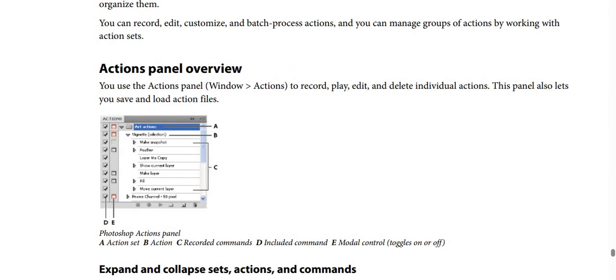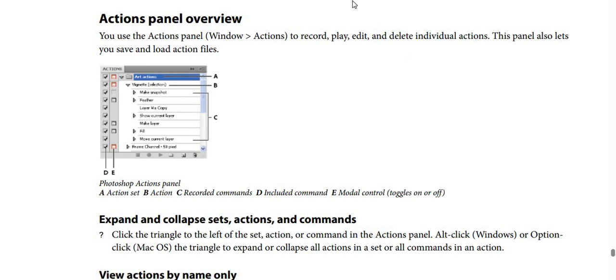So what about the Actions panel overview? By the way, you can use the Actions panel to record, play, edit, and delete individual actions. This panel also lets you save and load action files, like the next image and screenshot. This image now explains it for you. In the Photoshop Actions panel, A is the action set, B is the action, C is the recorded commands, D is the included command, and E is the modal control toggle, on or off.